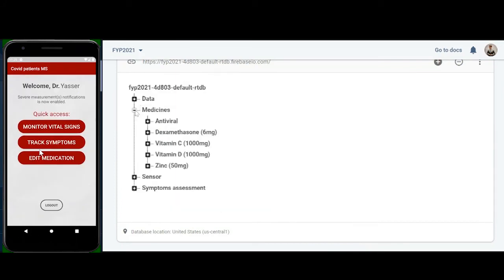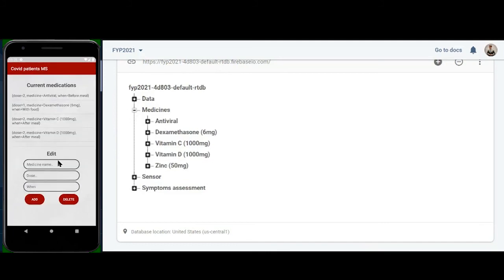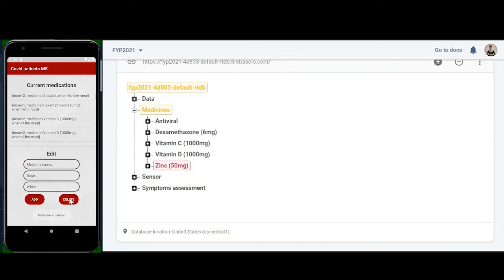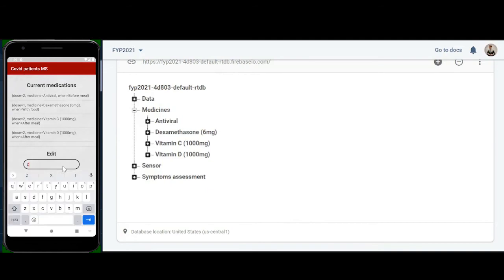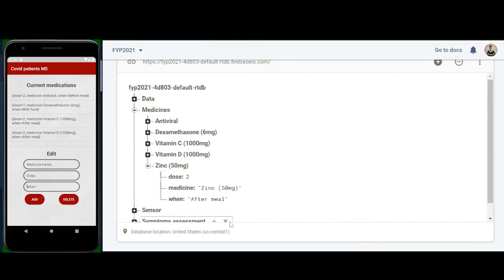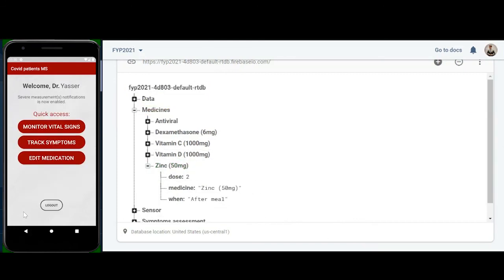The medication feature for doctors is that they can edit, delete, or add the medicines, which will be directly reflected on the patient's medication layout. Now the medicine called zinc 50 milligrams is deleted. I will also show how to add a new medicine. Now the new medicine is added to the Firebase. That will be all from the application side.